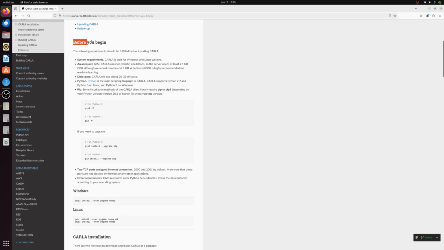Before we begin the installation, here's what you'll need: a Windows or Linux system. I'm using Ubuntu 22.04, a decent GPU, something like an NVIDIA RTX, enough disk space, and Python 3 installed on your system.